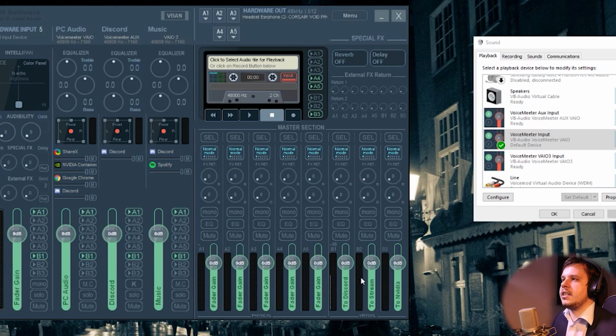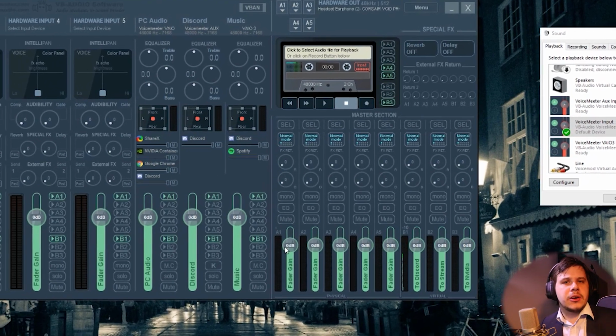The upshot is, whatever audio ends up on this master will go to Discord, whatever audio ends up on this master will go to stream, and whatever audio ends up on this master will go to Nvidia. And just to reiterate, anything that comes in on this master will go to my ears. So, how do we send that audio there?